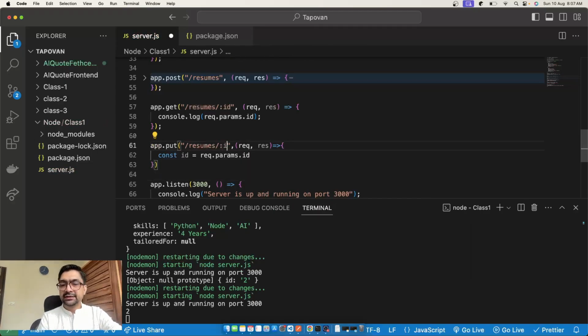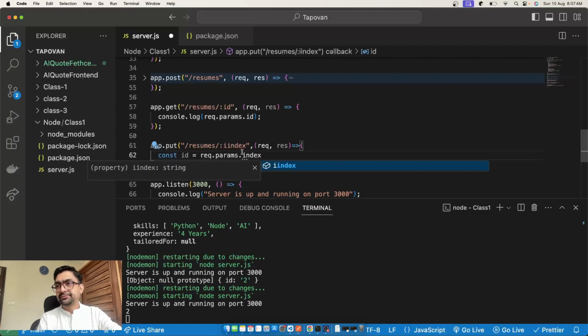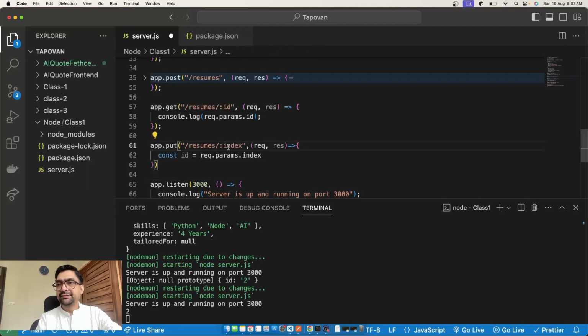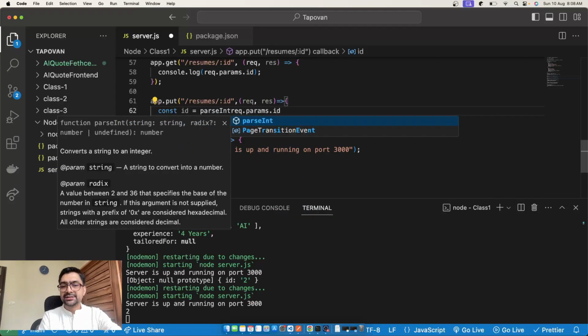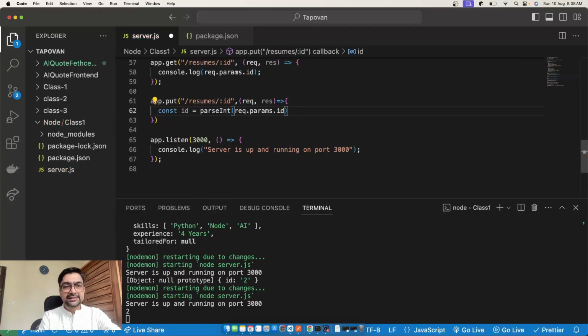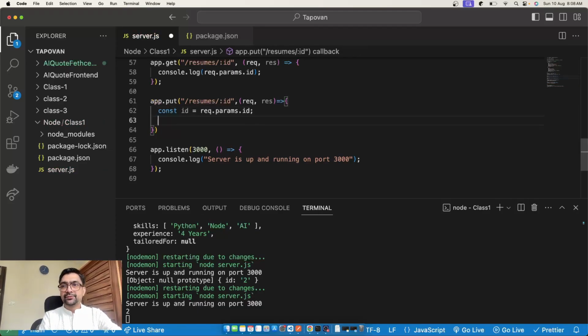If you would have given something like index here, then accordingly your name would have changed as index. So basically whatever name you're giving in the string, that is how you will access it here. We'll keep it ID for now. Now, generally, if you are storing IDs in integer format, you will need to do a parseInt. So request, that is how you've got the ID.